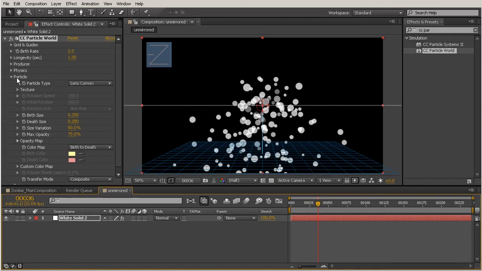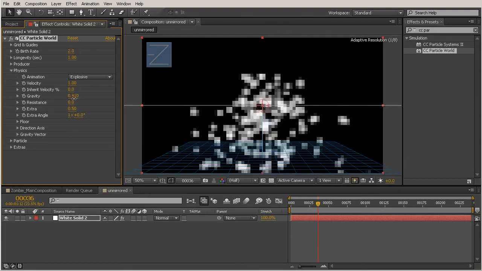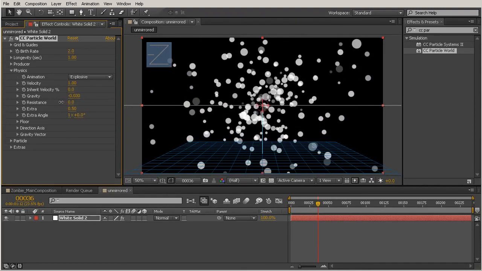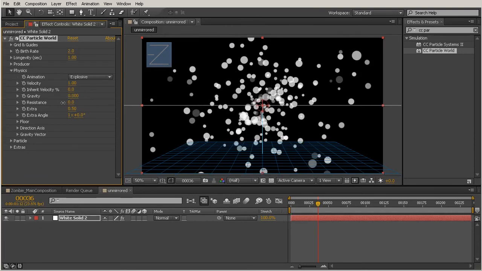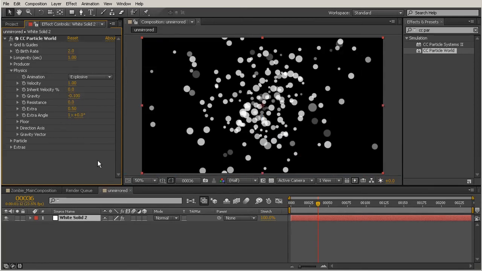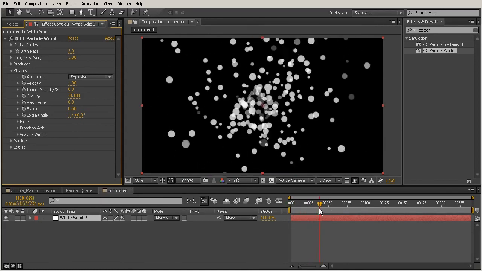Now let's change our physics. So I'm going to drop that one back up there and drop down physics. And for now, explosive is fine, but I'm going to change the gravity to be negative. So I'm going to come in here and change it to negative 0.1. So if you have a hard time dragging that, you can just type it in, negative 0.1, and that's going to give you this sort of a look right here.